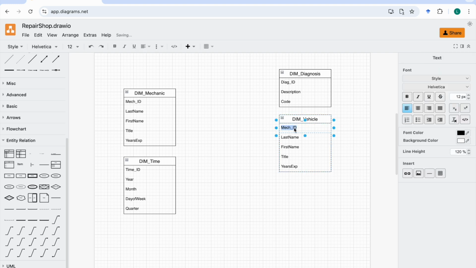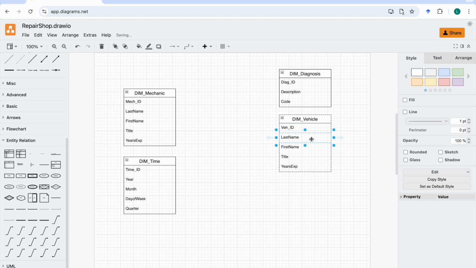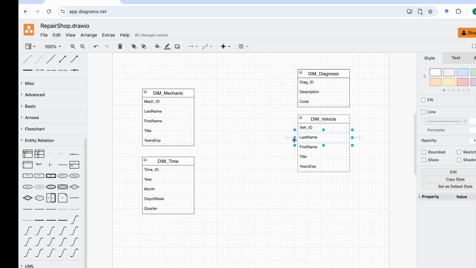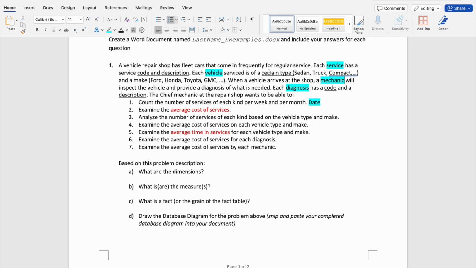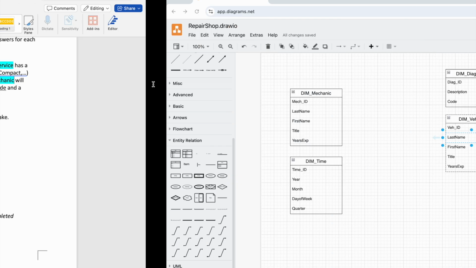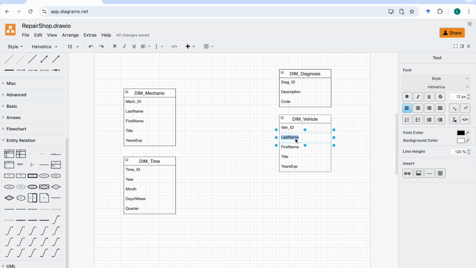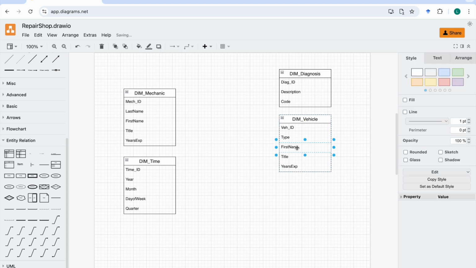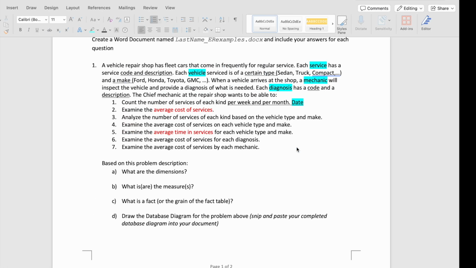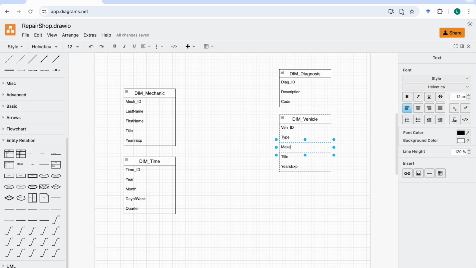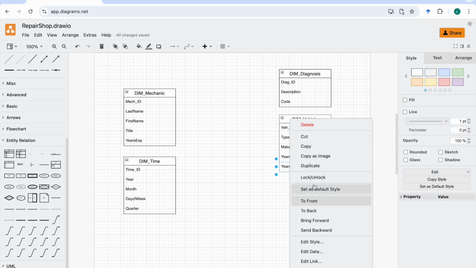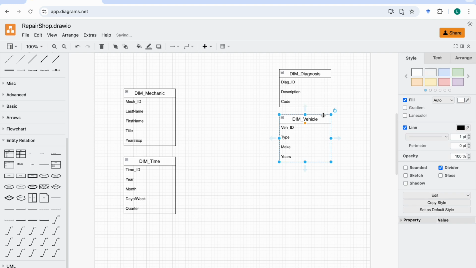And the vehicle ID, VEH ID. All the vehicle attributes could be make and type. So I'll say type, and this one I'll say make, right? Yep. Okay, make, and the year, what year it was made. Okay, it looks great to me. I'll delete this part and we need one more.